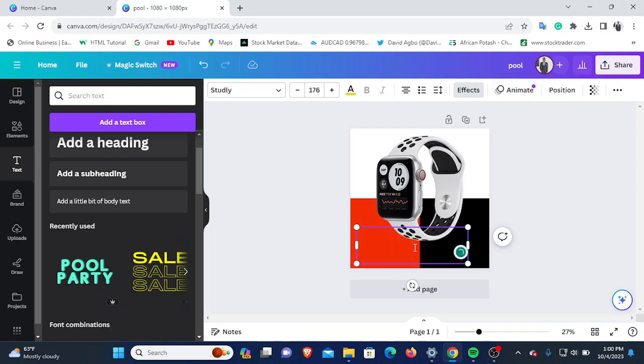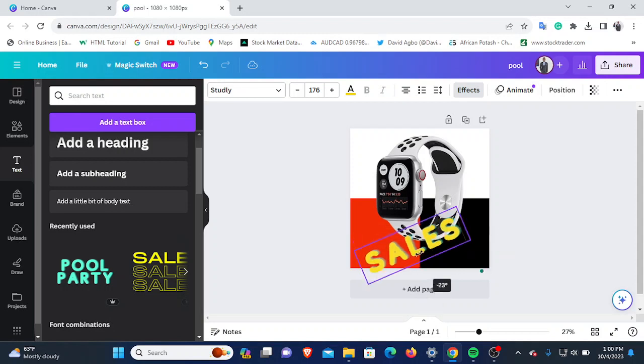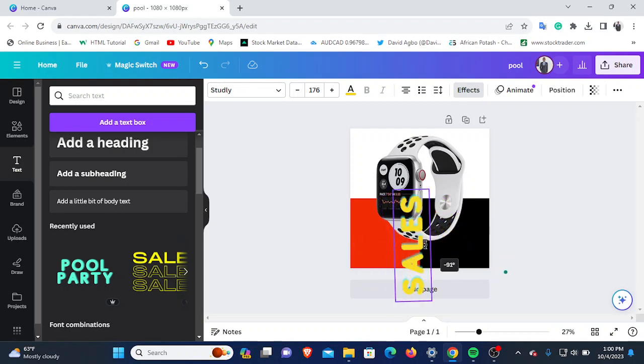I'm going to type "says." So the next thing I want to do now is make this text vertical. For me to make this text vertical, all I have to do is come to this icon here, then I'll just rotate it. Once I rotate it, you see that the text has become vertical. You see, the text is now vertical.